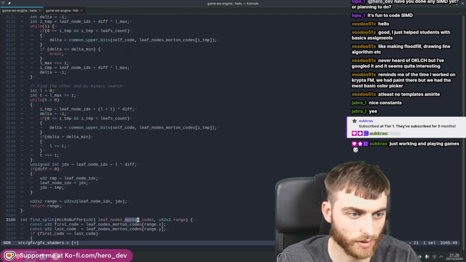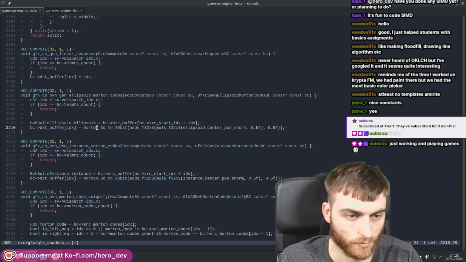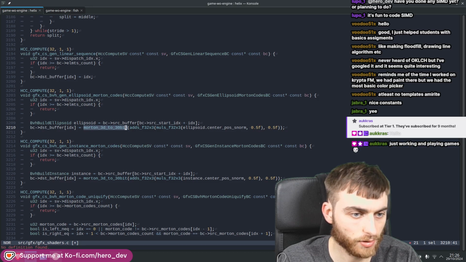I've used it for the BVH, you see. Right, Morton 3D. Have we got Morton 2D?